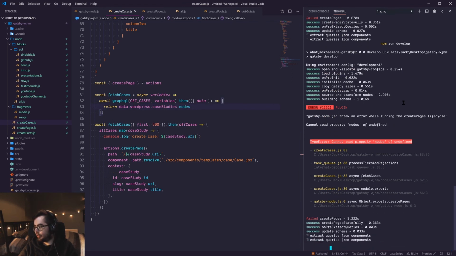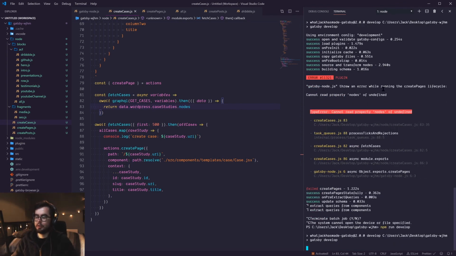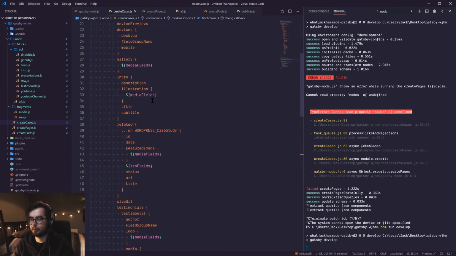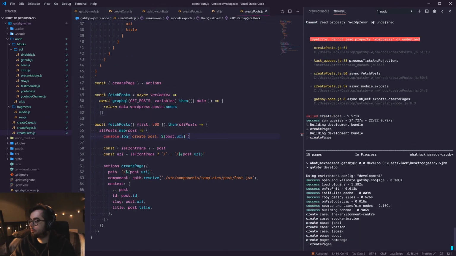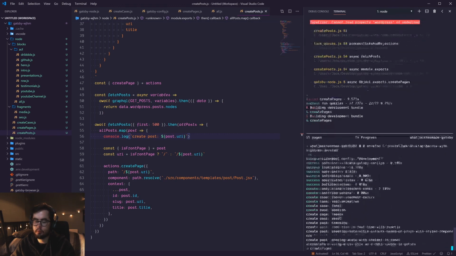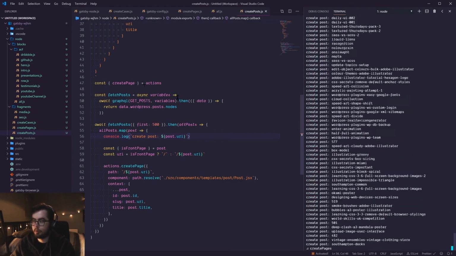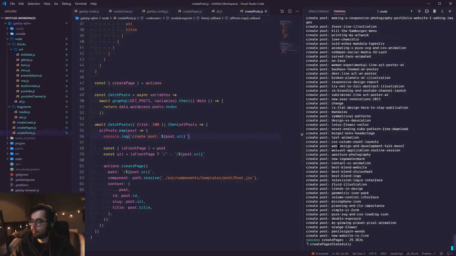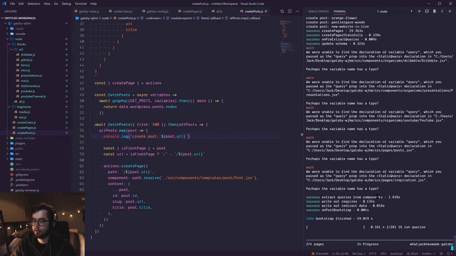So if I rerun this again, now it should work, because previously we were accessing cases by here, but it's called case studies. So fingers crossed. So you can see now with our new console logs as well, we're getting create cases and create page. And then for each blog post, we'll get a ton of those because I've got 200 and something blog posts at the moment. There's a couple of warnings, I can fix those later.